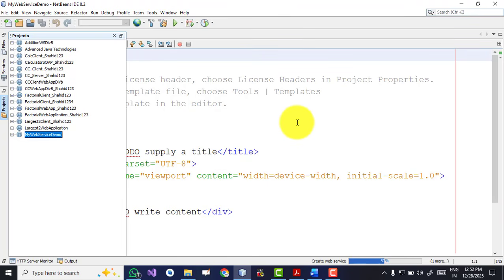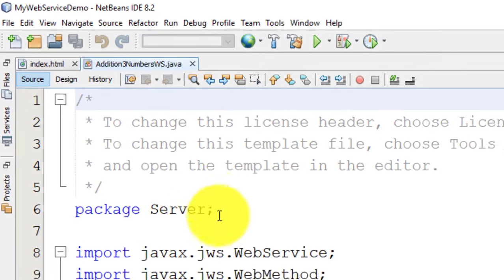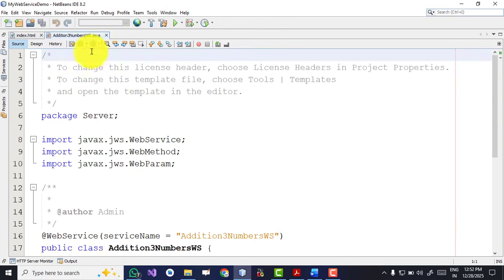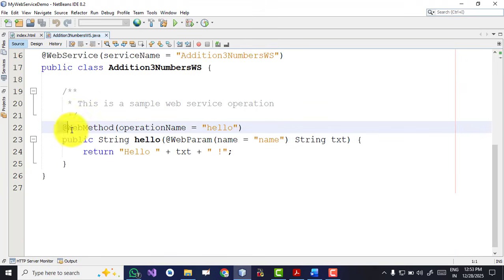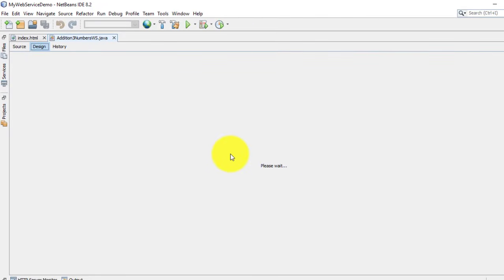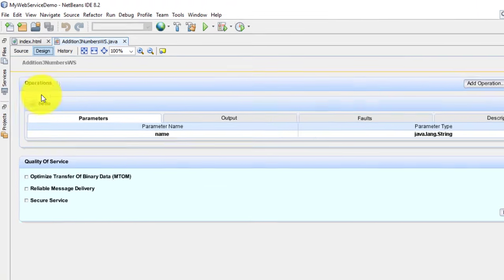So this will create an addition web service. As we can see here, we have an addition 3 numbers web service, and this is the code. By default, when we create a web service, one method is created, which is hello. The hello method is already there in the web service. Just switch to the design. As we can see, we have source and design. Here we can add the operation which is executed within the web service, and we have a hello operation here.